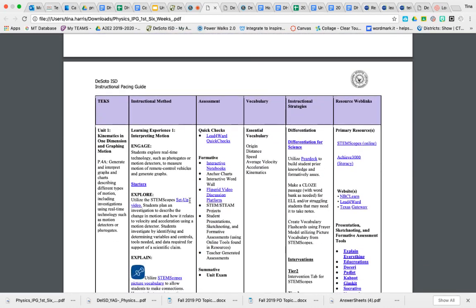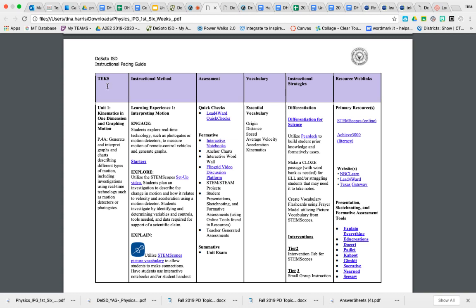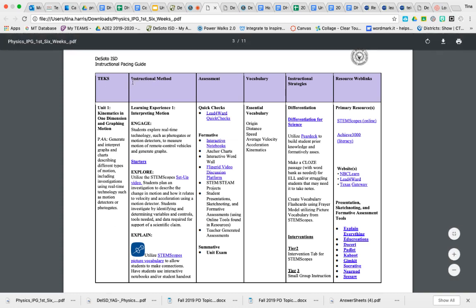This is the most helpful portion to me. It identifies the TEKs here. It gives you some instructional strategies or instructional methods that you can utilize, some formative assessments that you can use to assess the students, your key vocabulary, other strategies to use, and then some live resources.